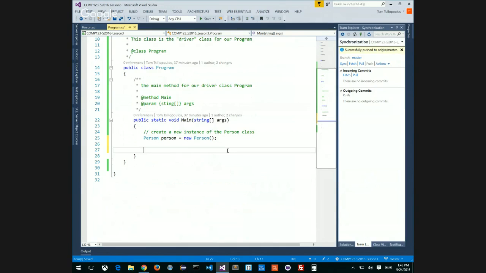So here's where I'm going to start doing stuff. My person is now an object. It's not a regular data type. It's not a string or whatever, but it has a name. So this is one of the ways I can assign the name for the person.